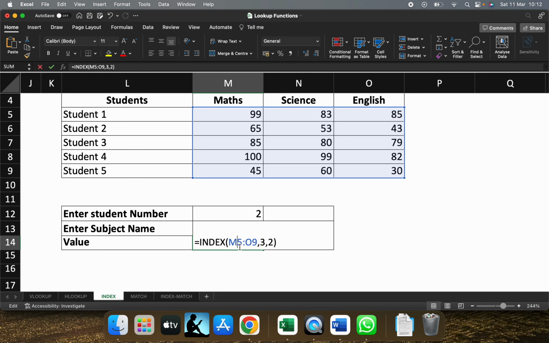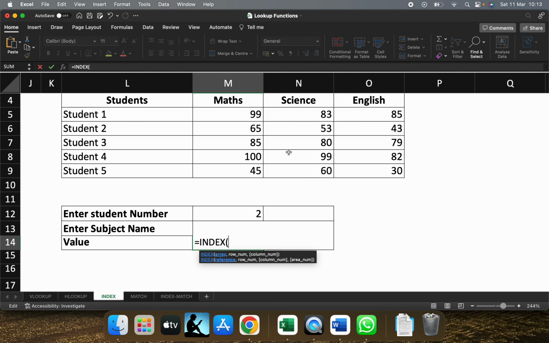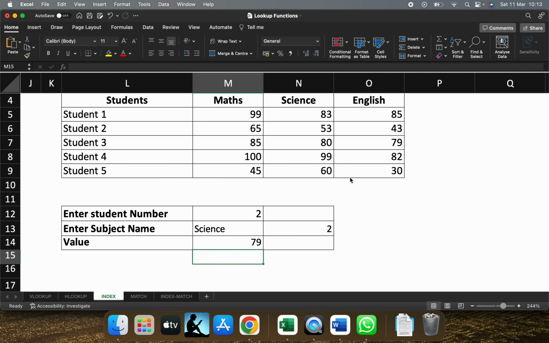Very simple. What do I need? A table array, first thing. Again, remember, for you: table array, done; row number; column number. Now remember this thing, row and column, because in INDEX and MATCH this will be used, and INDEX and MATCH is way better than the VLOOKUP, so wait and watch for the INDEX and MATCH as well.